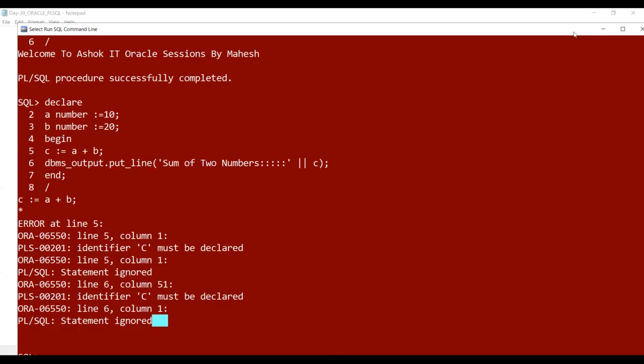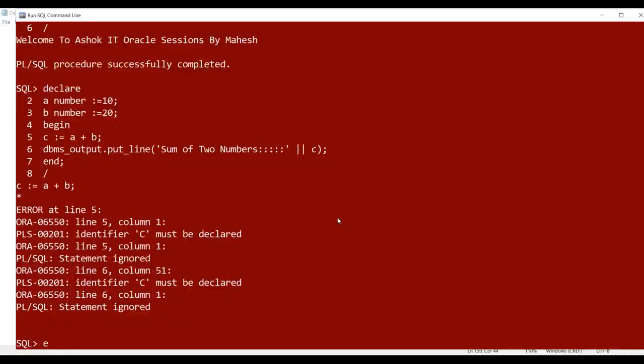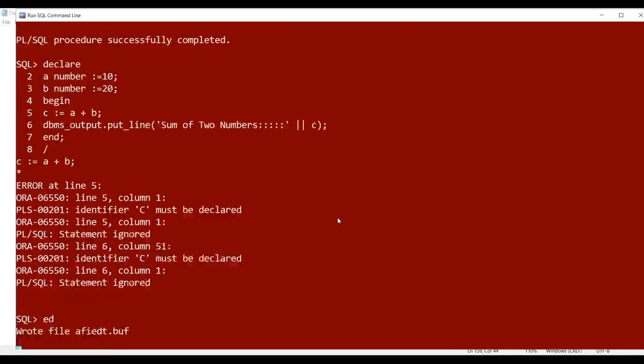In such cases, what you need to do, sir? You no need to type anything. You just need to go with ED. Whatever script you have typed will be opened in a file, sir. Declare C as a number, that's all. Just declare the variable and save that one.